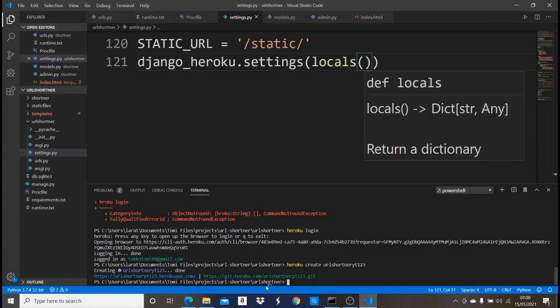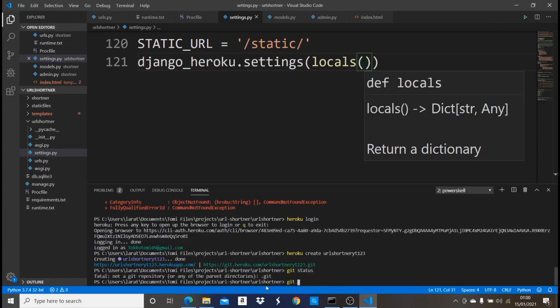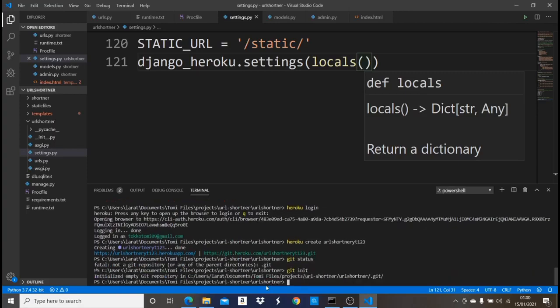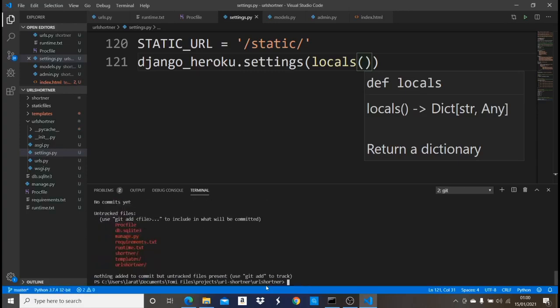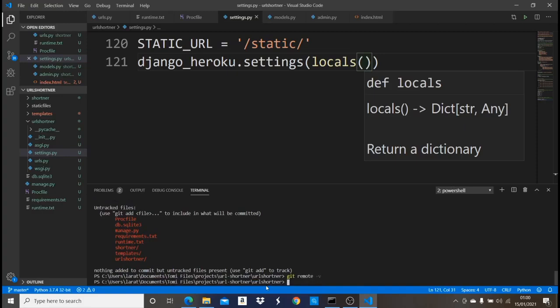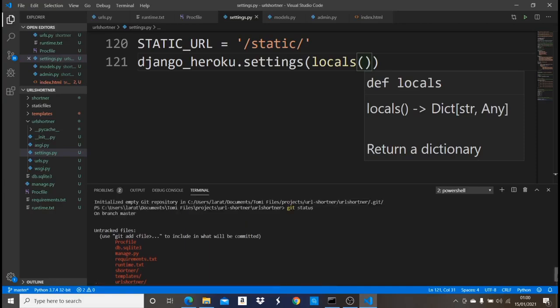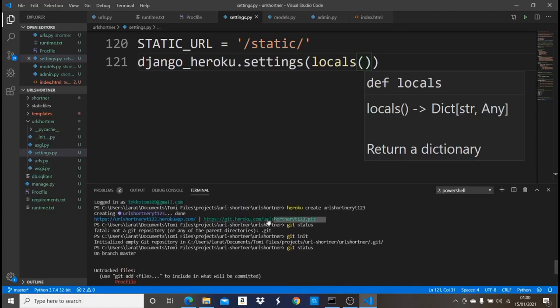So since we have this now, we're just going to say git status, git init, git status, nice. So git remote -v, then git remote add heroku, and then what we want to add is up here this git link.